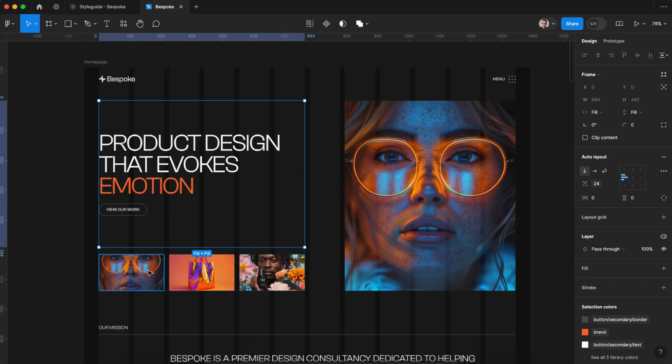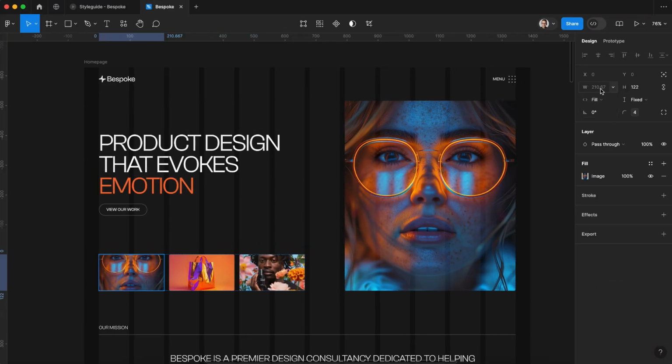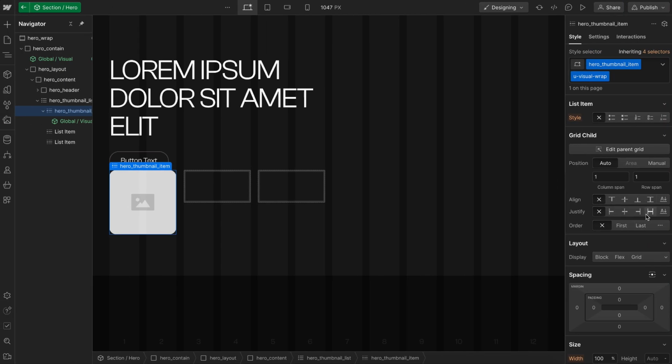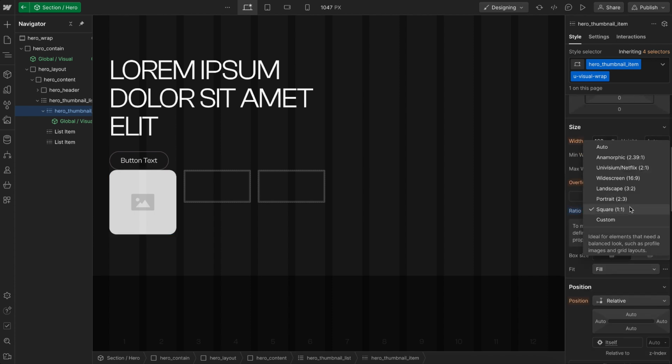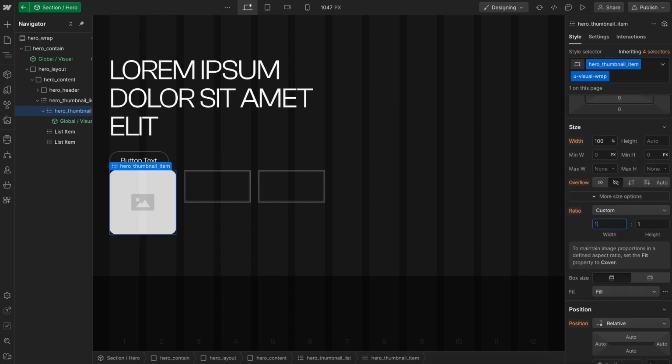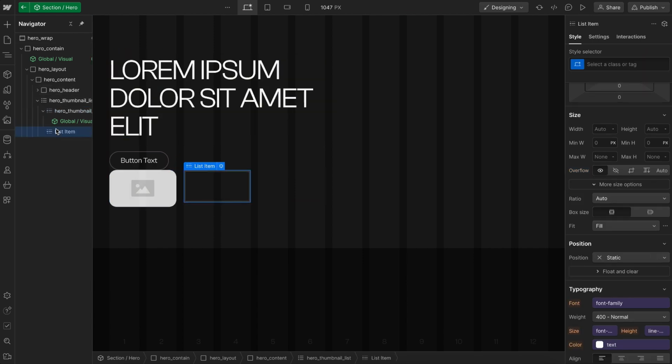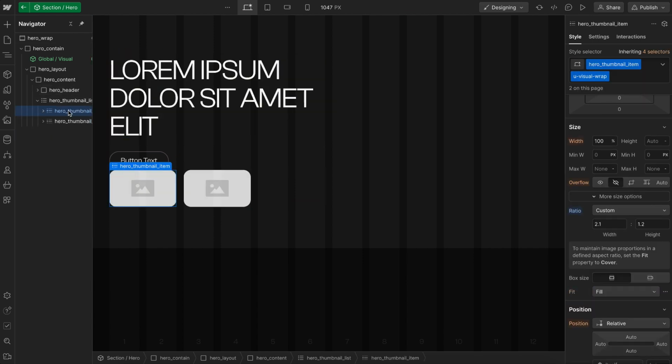Let's give this a ratio. Our images are 210 wide by 120 tall. So let's go ahead and give this a custom ratio. We'll do 2.1 width and 1.2 height. And let's delete these other items, and we'll go ahead and just duplicate this one.